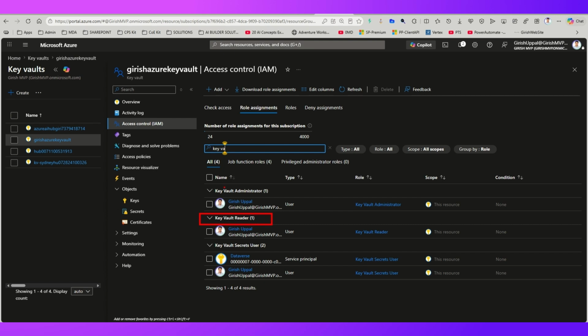In this case, I'm a key vault administrator, but you need not be an administrator. But key vault reader and key vault secret user should be present. Also, for this user, say Girish, because I'm accessing using Girish, I need to have key vault reader and key vault secret user. Plus, I need to assign the Dataverse application as a service principal.